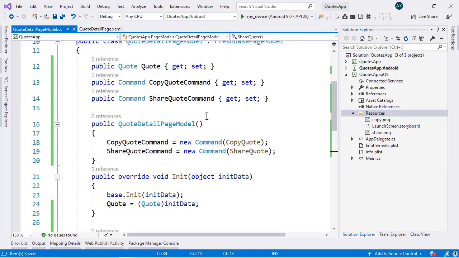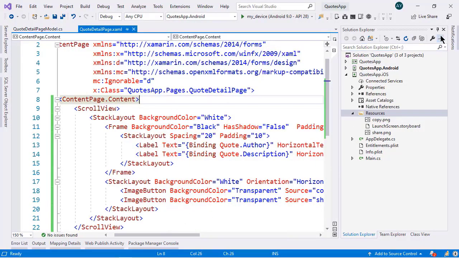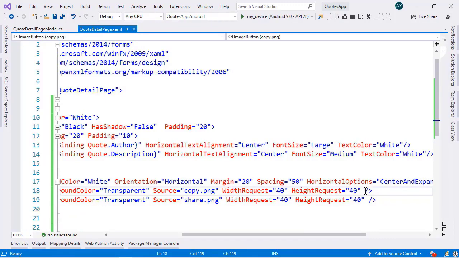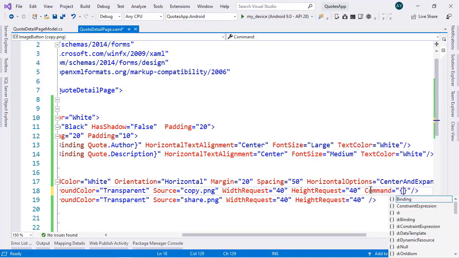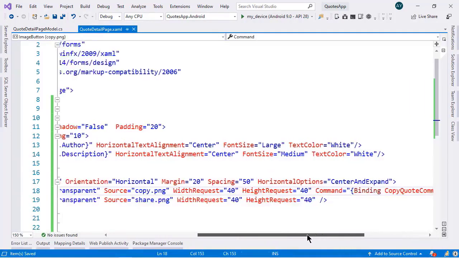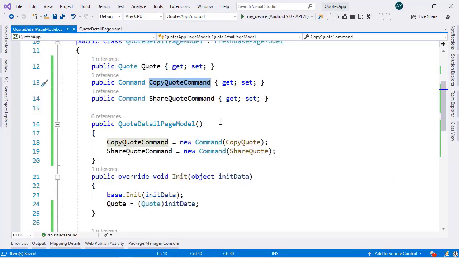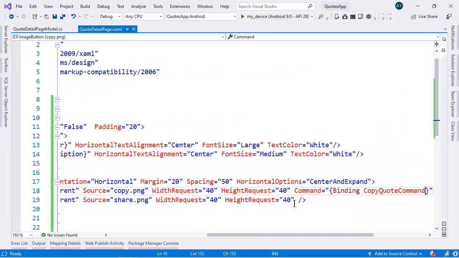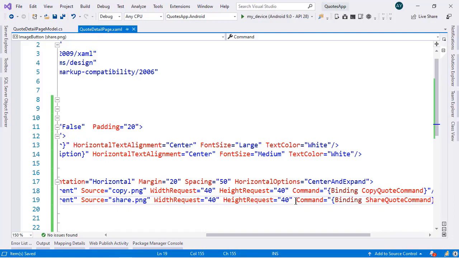Now we need to bind these commands inside our code detail page. So let's copy this copy code command, and then in the code detail page, let's add a command property to this image button and bind it with the following command. Once again, let's go to the code detail page model and copy this share code command, and right after that, in the code detail page, let's add a command property in this image button and bind it with the share code command. Alright.